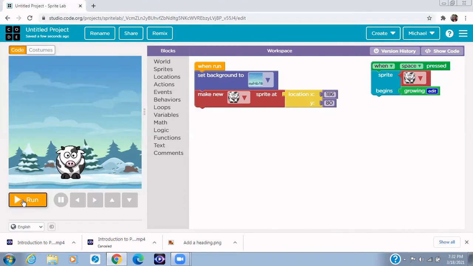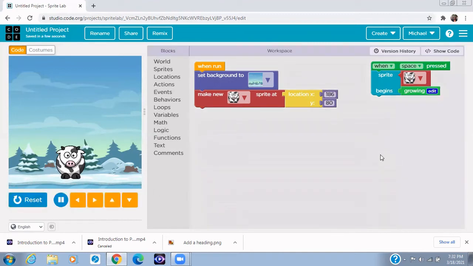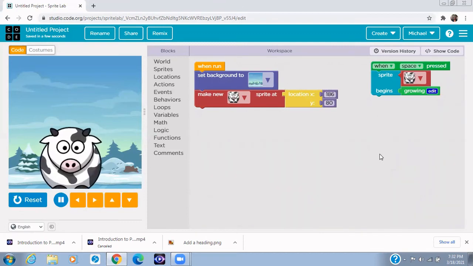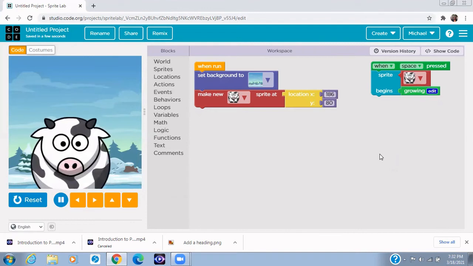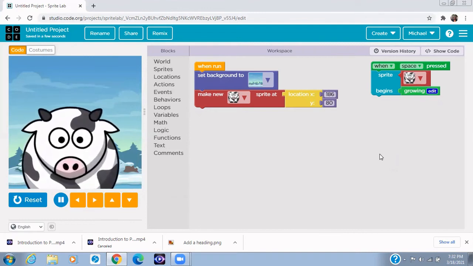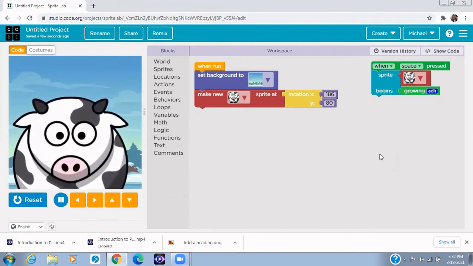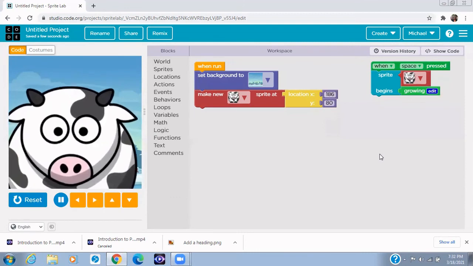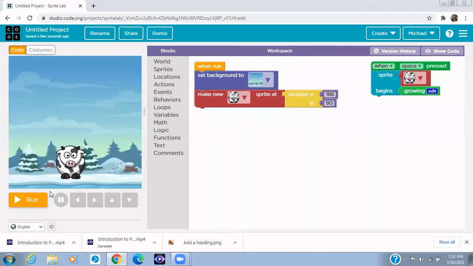So now we've done that. Let's run our code and see what happens. When I press my spacebar now, can you see my sprite starts growing? So that's endless growth. It keeps growing. So now let's stop that. Oh no, I don't want that. So that's it. That's how to create an endless growth.